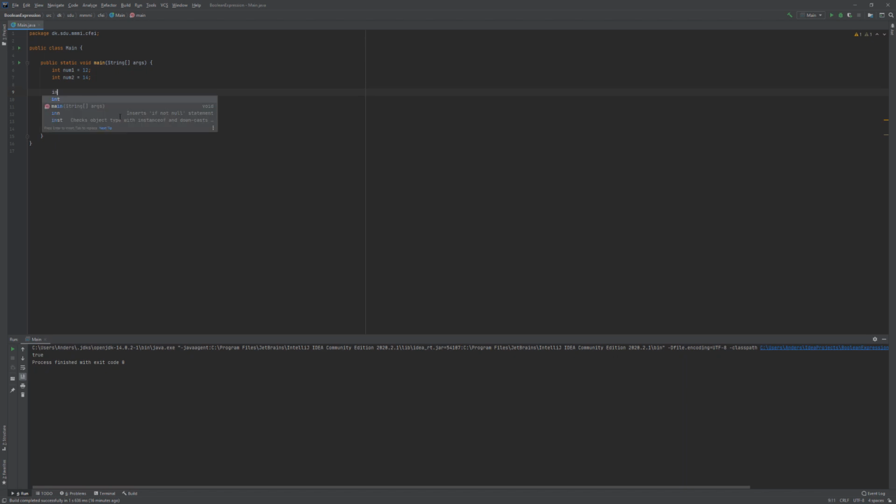I'll start by introducing a few new variables. I'll make a num3 and give it a value of 23, and I'll also make a num4 int and assign that a value of 24. The important part here, of course, being that num4 is larger than num3.